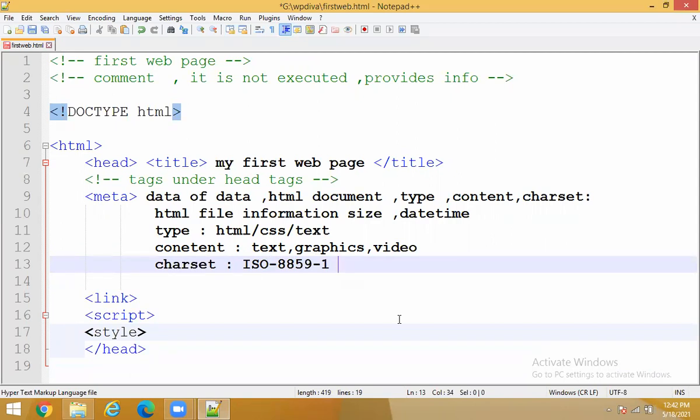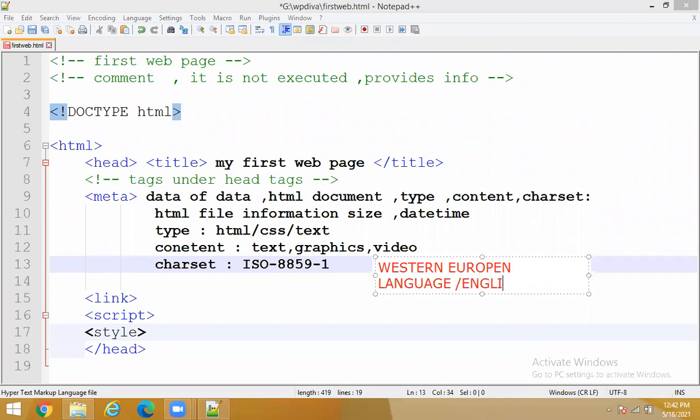What is a character set here, guys? It means what type of characters you are going to use. There are two character sets. One is ISO, that is International Standards Organization, which is going to use Western European language, and that language is nothing but English. So it indicates that our HTML files are using Western European language, that is English.